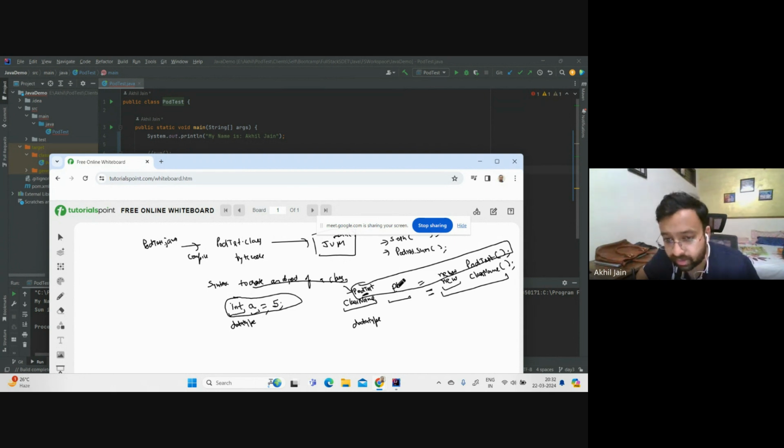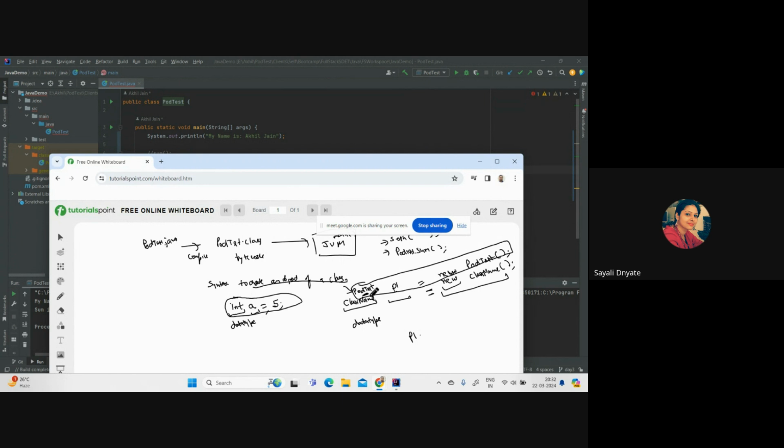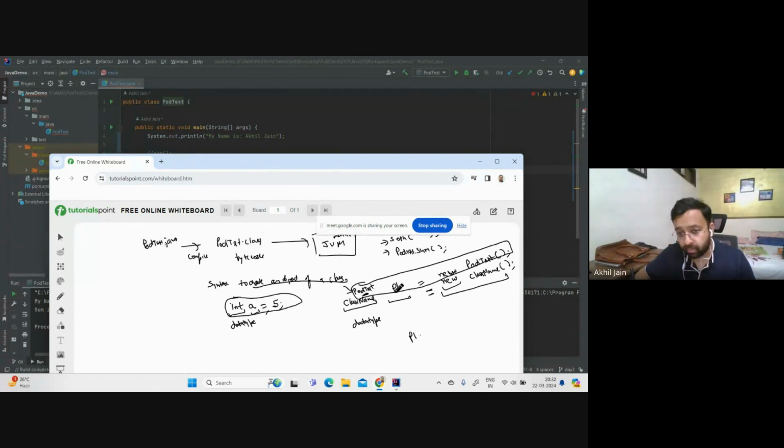Let's say you created this line and I'm using P1 and I'm doing something on this. Now people will ask, okay, I can see P1. What exactly is a P1? So where do you need to check? You will check its data type. Data type is what? Podtest, right? Data type of P1 is Podtest.